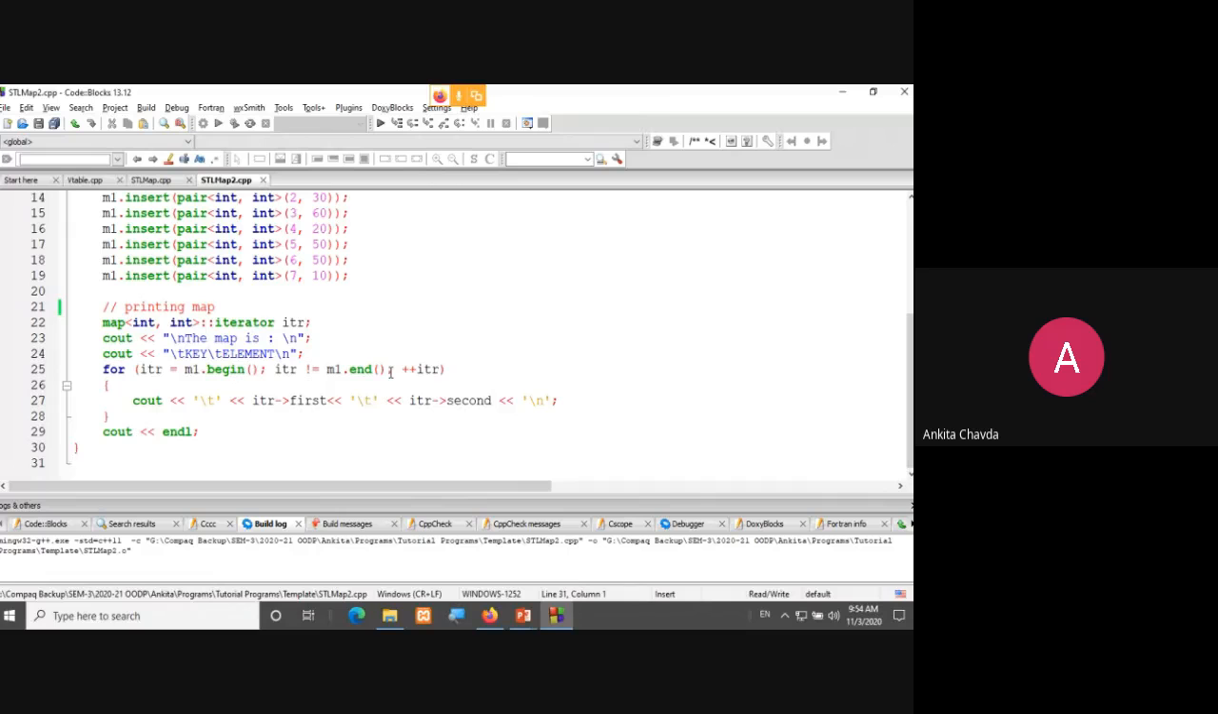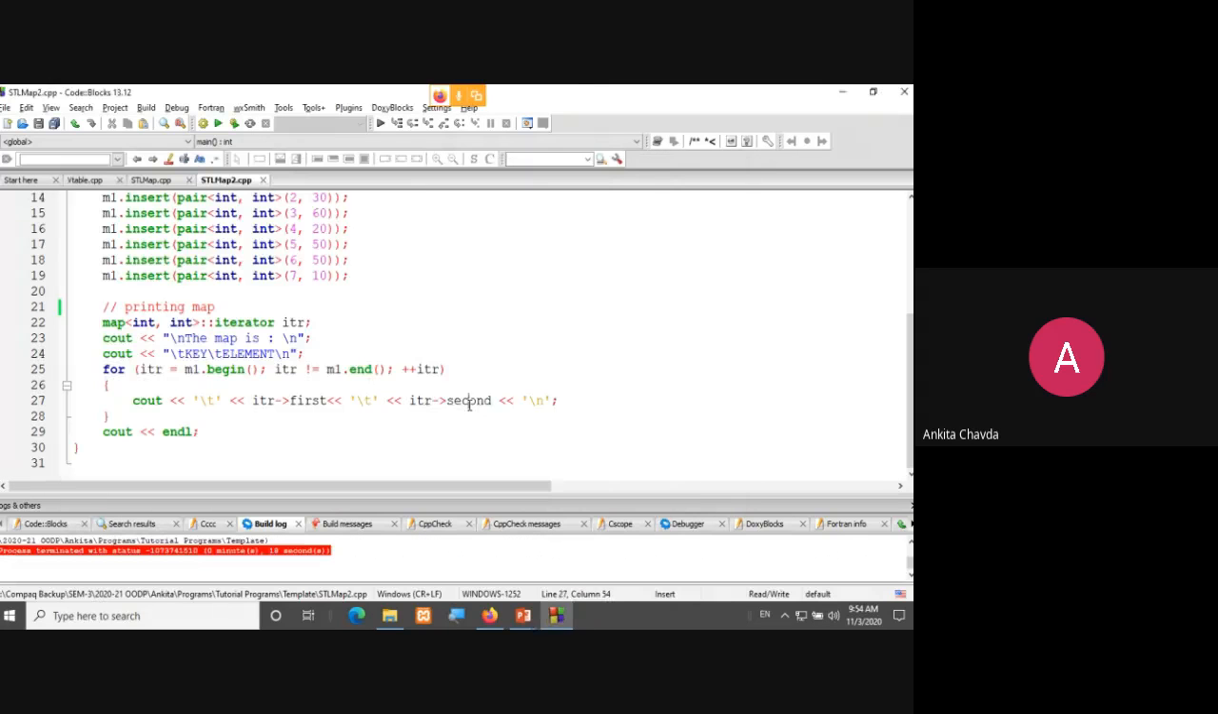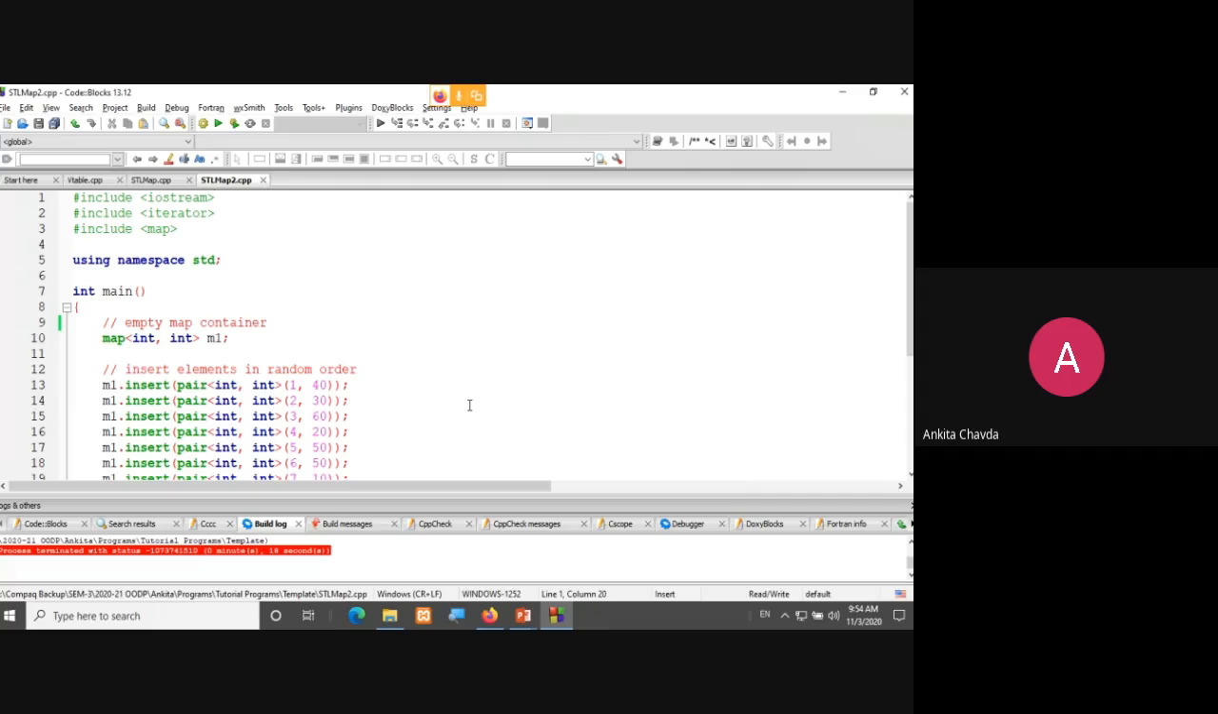You can even use the make_pair function over here, right? So key and element will be printed. Fine. Any doubt in this?